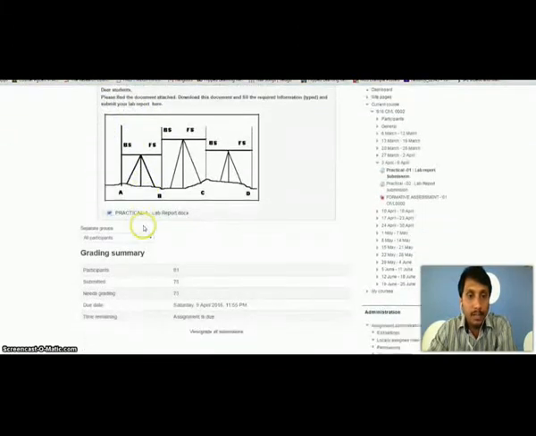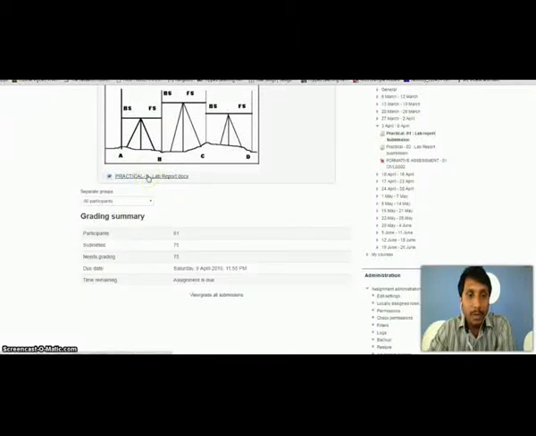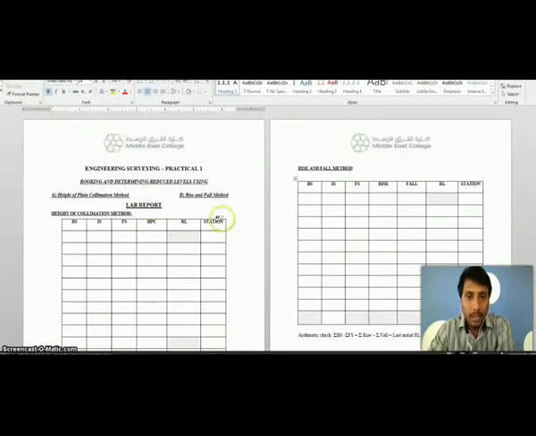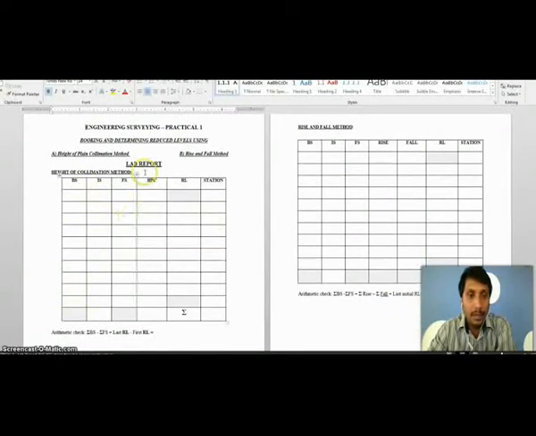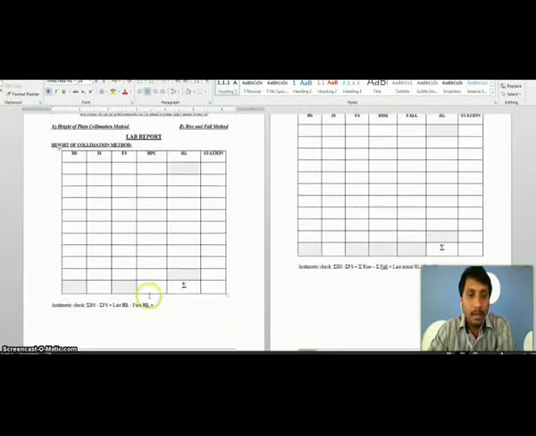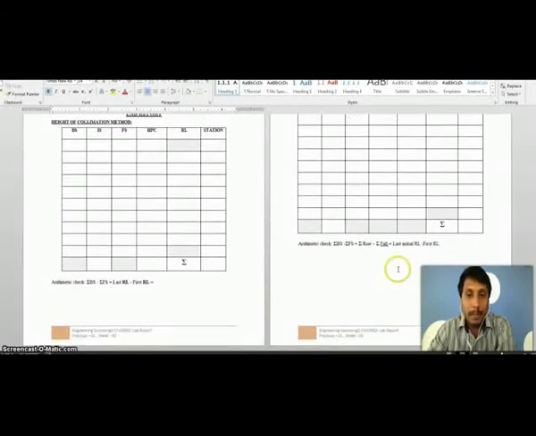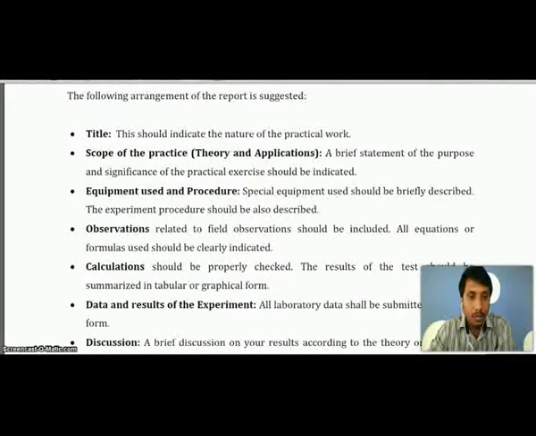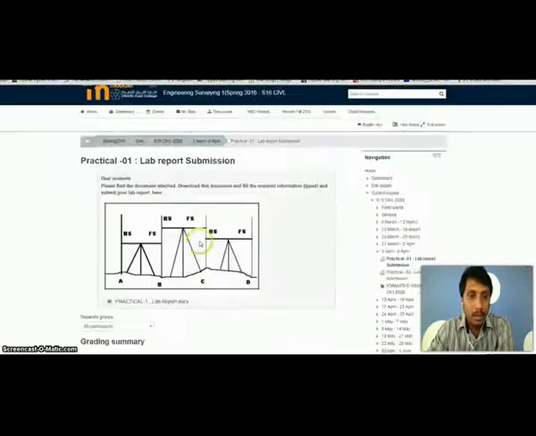If you open this, you will get a submission here. If you open this report, you will get only the templates. See, it is only empty sheets here. Just fill in the observations, calculate the height of collimation and calculate the RLs, do the arithmetic check and resubmit it back on the provided submission link on the Moodle. Submit here on the Moodle.